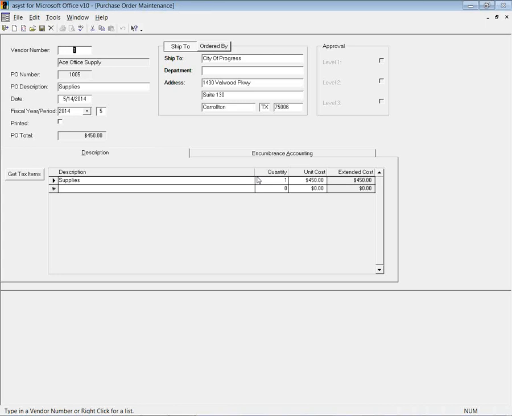It will create purchase orders. You can have budget comparisons. You can even have online approvals, so somebody can approve this before you encumber the funds. We do recurring purchase orders as well.